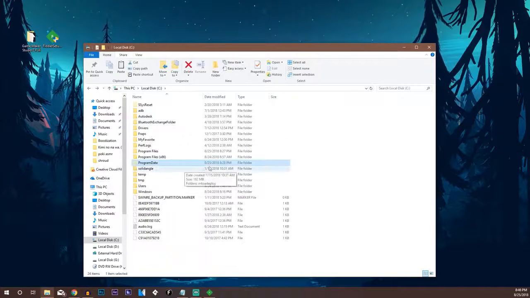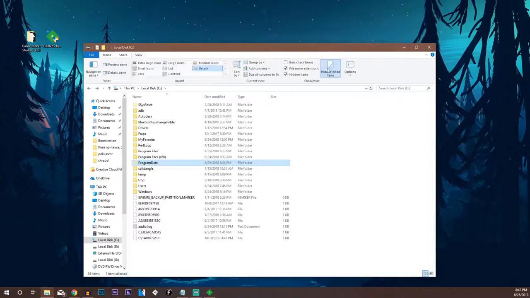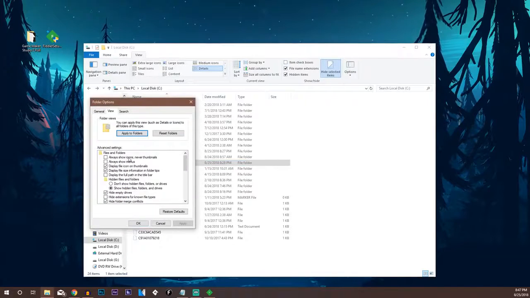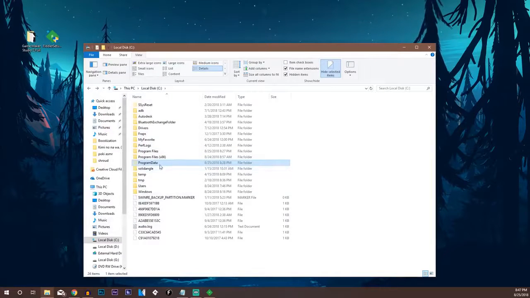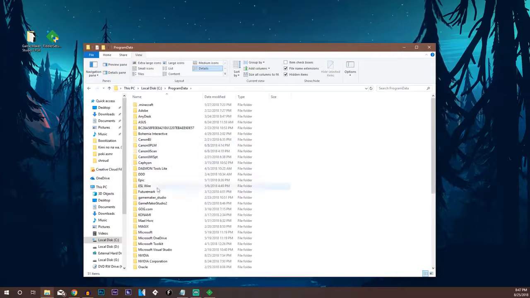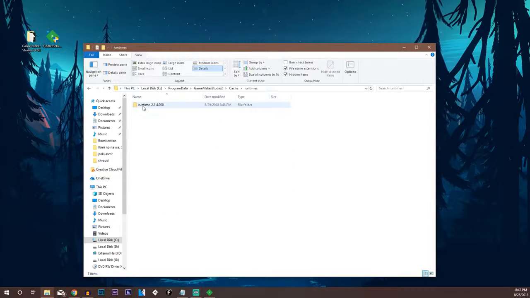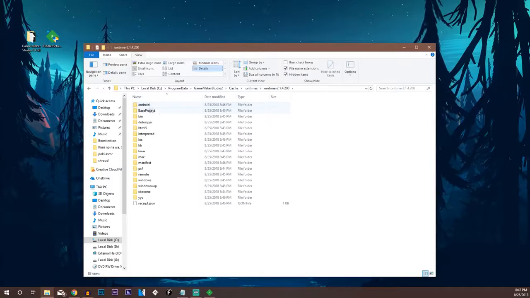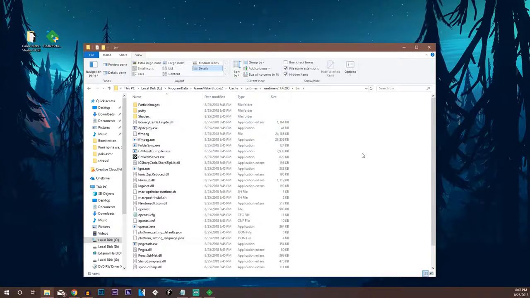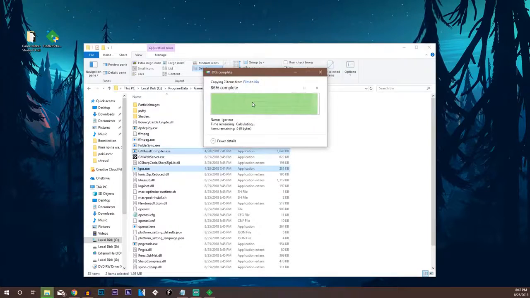If you can't see program data, and you have Windows 10, go over here to View, Options, View, and then Show Hidden Files, Folders, and Drives. Click Apply, OK. Then you should be able to see program data. If you don't have Windows 10, you can search on Google how to see hidden folders. It's pretty easy. Go to program data, GameMaker Studio 2, cache, runtime, 2.1.4.200. Go to bin and paste the two files over here.